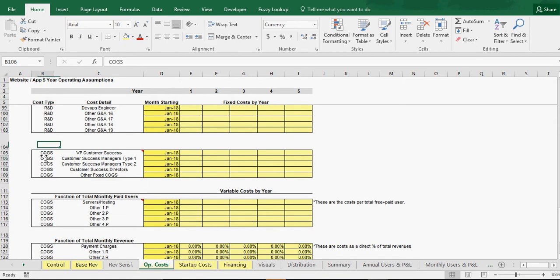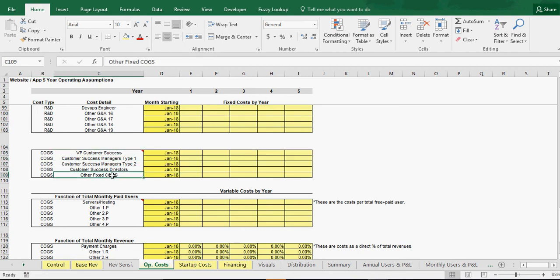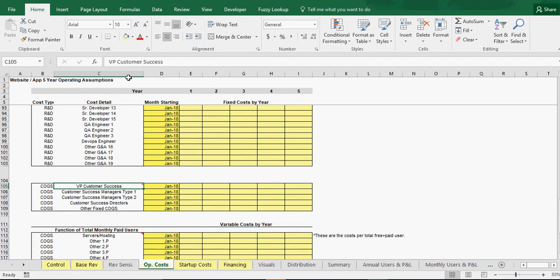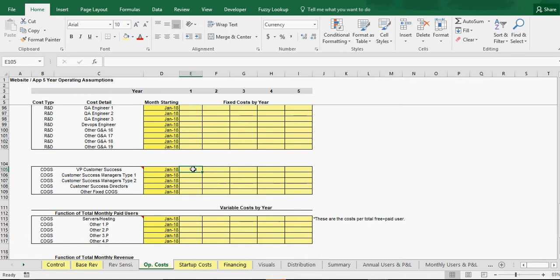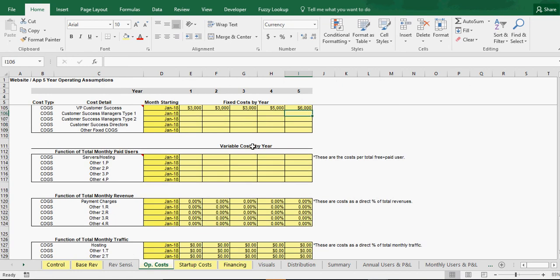We got some cost of goods sold here, fixed cost of goods sold. So customer success, other fixed cost of goods sold. This could be anything, but it has to be considered a cost of goods sold, or else you need to find somewhere else to put it up here. And then again, let's say $3,000 a month for all the years. So maybe 5,000, 6,000.